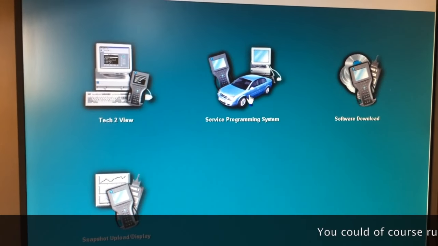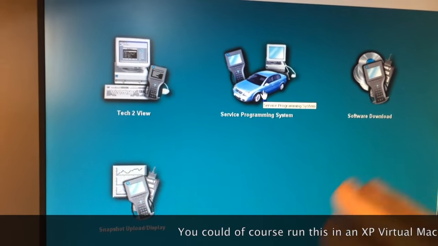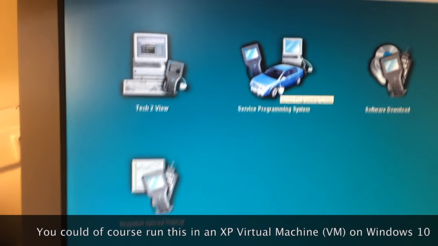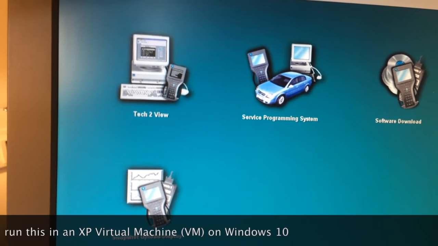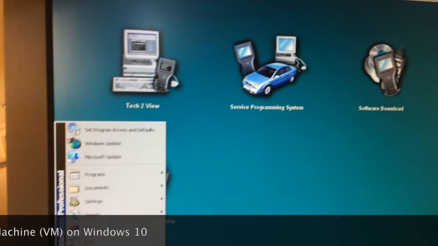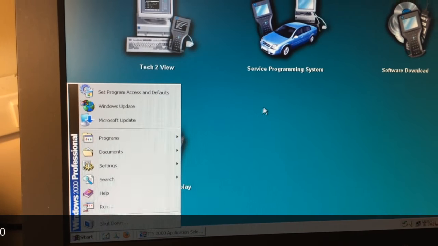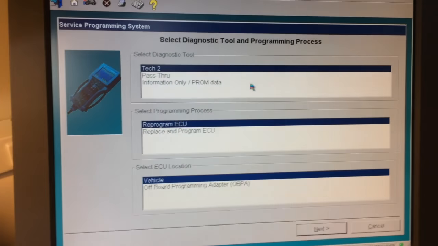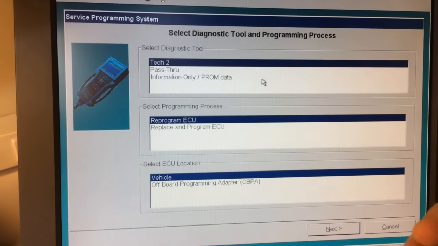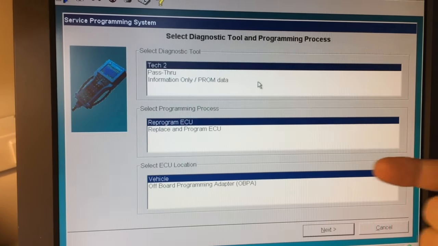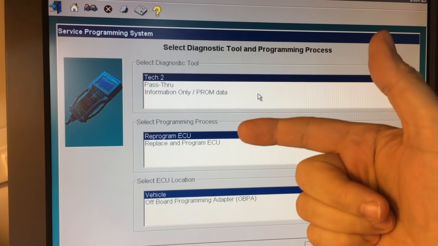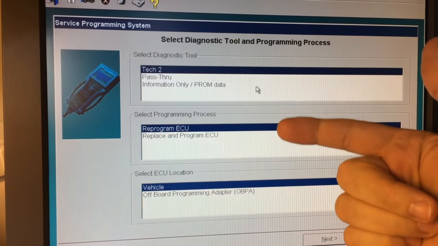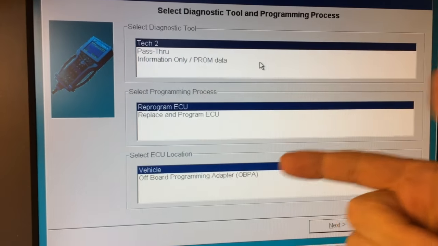You come in, and this only runs on Windows 2000 or Windows XP. That's the era that it came from, right? So this particular machine I'm running on is in my garage. It's a Windows 2000, and it's configured strictly as a Techline terminal. So I go into the service programming system, and I've got some options. The thing we're going to do today is the Tech2. We're going to reprogram an ECU. We're not replacing anything. And we're going to do it on board the vehicle.